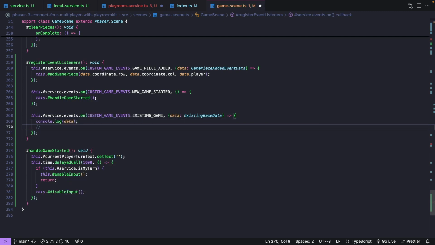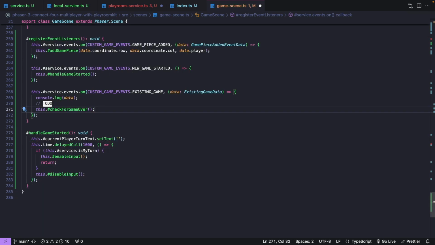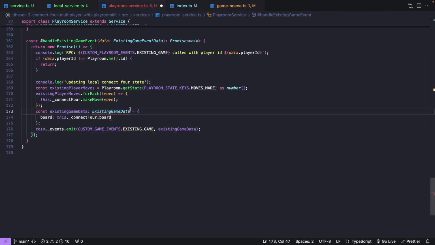And I'm going to add a to-do. But for the time being, we're just going to call check for game over. By calling this method, this will re-enable our input if it's currently this player's turn. Let's jump back to our Playroom service. Let's update our imports. Let's save. And now we should be able to test our changes.